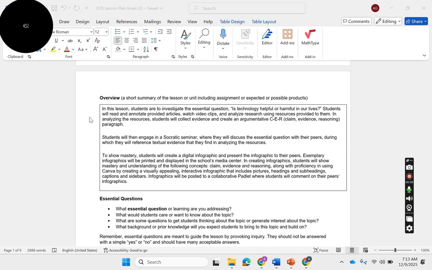Students will then engage in a Socratic seminar where they will discuss the essential question with their peers, during which they will reference textual evidence that they find in analyzing the resources. To show mastery, students will create a digital infographic and present the infographic to their peers. Exemplary infographics will be printed and displayed in the school's media center.